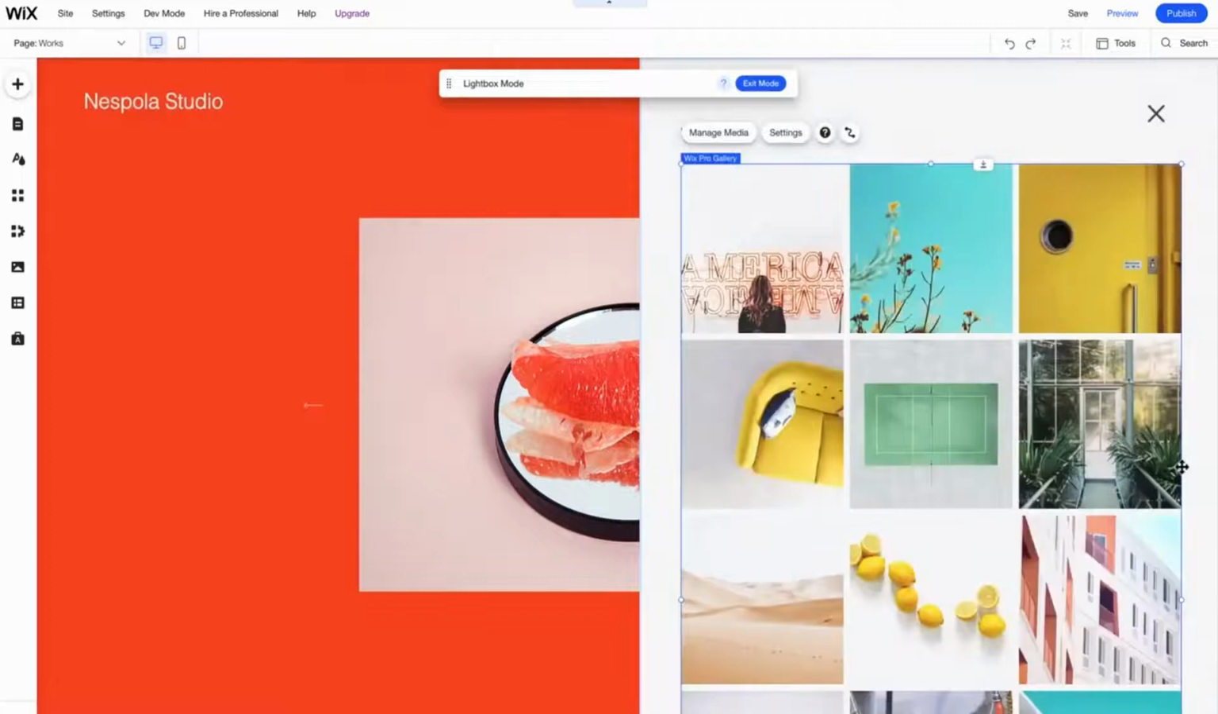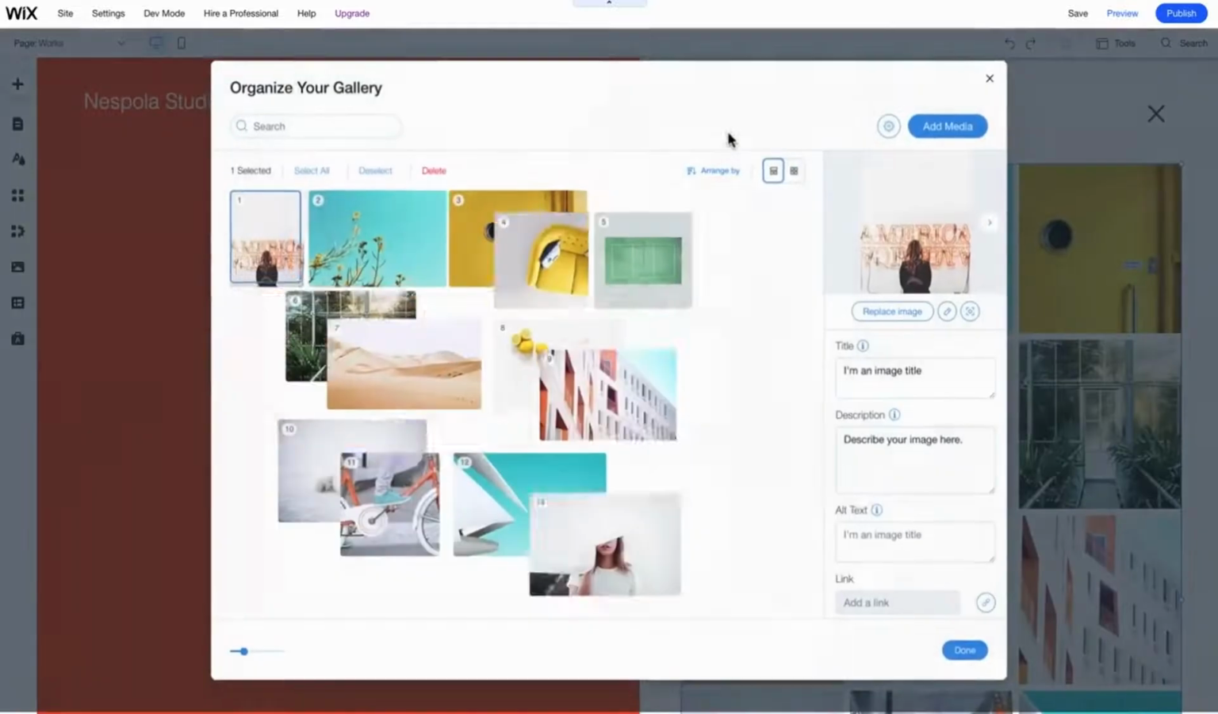Make it a little bit wider. And now I want to change the images to be my own. So I'm going to click on Manage Media.